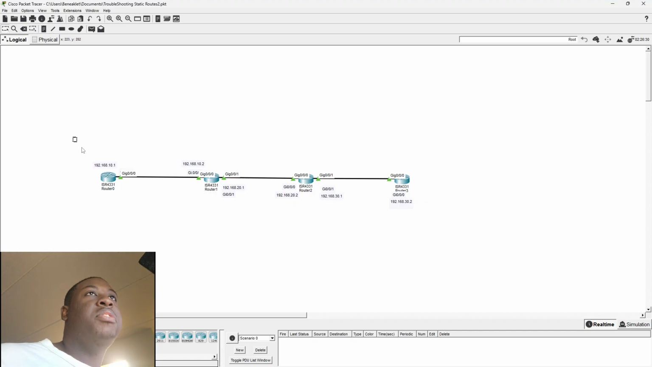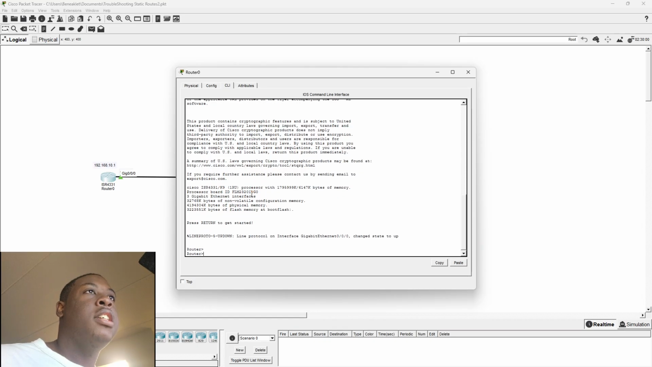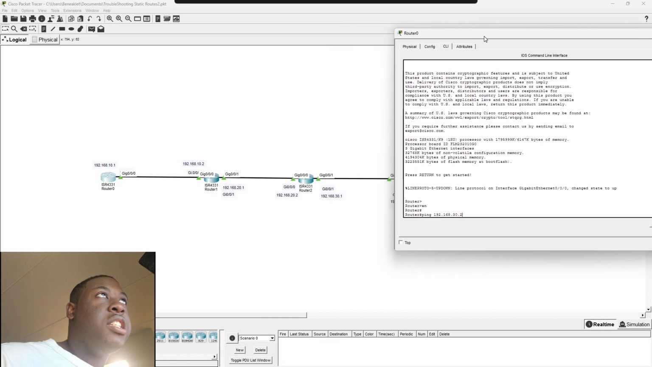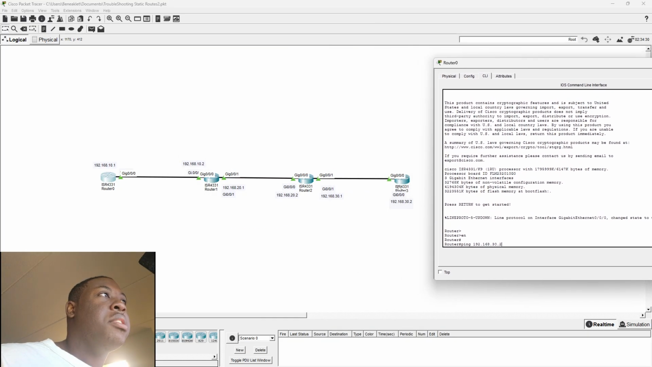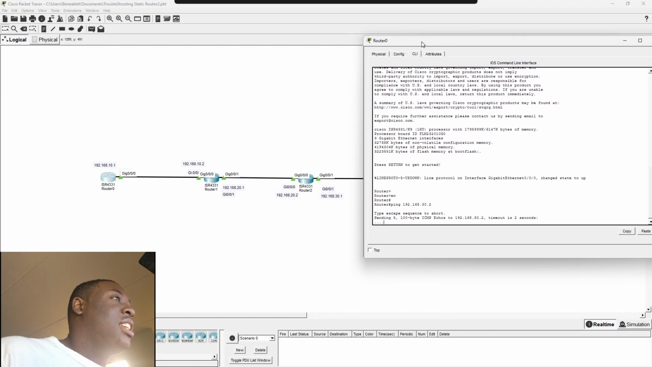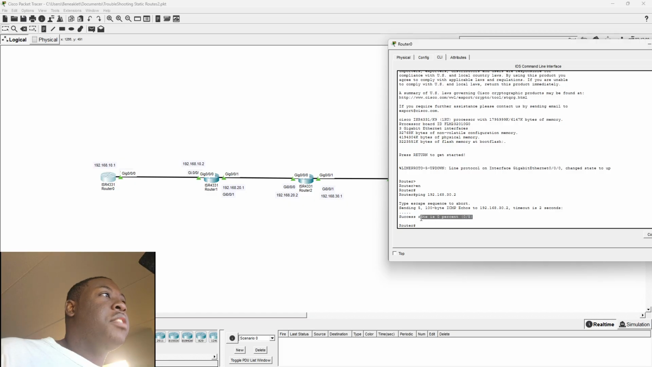So, for this lab, our goal is to have router 0 ping router 3. We can first test this by going to CLI, enable, and ping 192.168.30.2, which is the interface IP on the router. We'll go ahead and test that. It's not going to work. This is a troubleshooting lab, and we see a 0% success rate, so it's not able to ping.